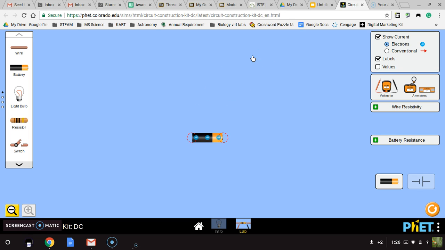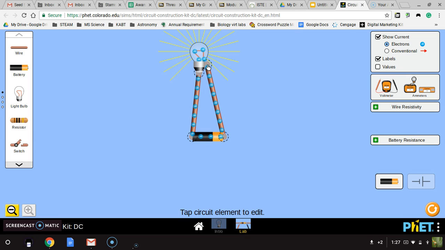They took a battery and plopped it down. They took one wire, set it there, took another wire, set it here, and a light bulb. Now, this may look like a very simple circuit and very easy to do, but if I connect it together, watch what happens to the battery.